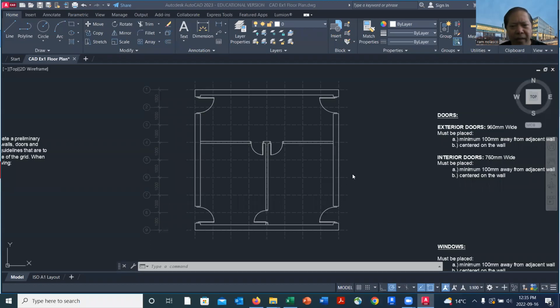Okay, so let's now add windows. So we need 3 windows. So we'll have a set here, here, and here.